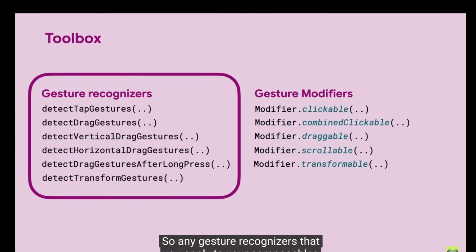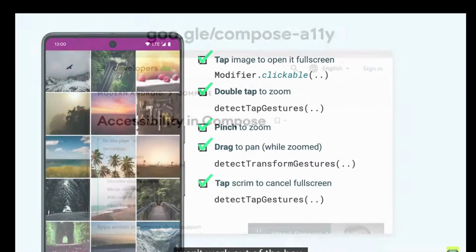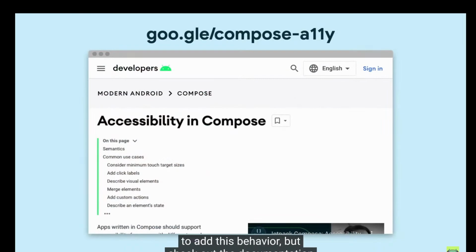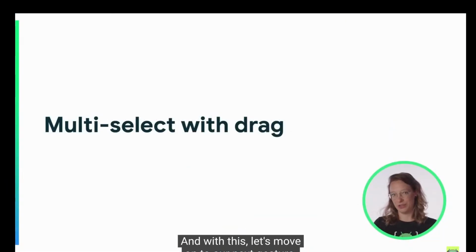So any gesture recognizers that you apply to your composables won't work out of the box. Instead, you have to configure the composable to explain to TalkBack what it is you're trying to accomplish with this gesture recognizer. Let's check our requirements. The clickable modifier that we use to open photos full screen adds the necessary information. But the double tap to zoom, the pinch and drag to zoom and pan, and tap to cancel full screen won't work out of the box. Now, I won't go into detail on how exactly to add this behavior, but check out the documentation on accessibility in Compose that explains it in detail. And with this, let's move on to our next gesture.